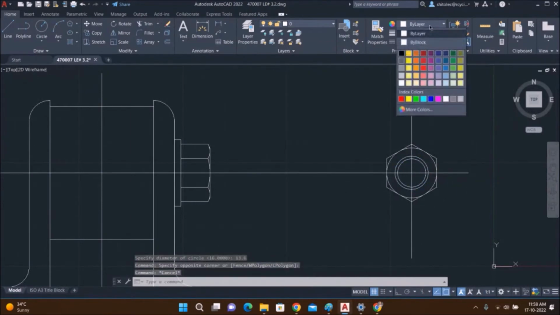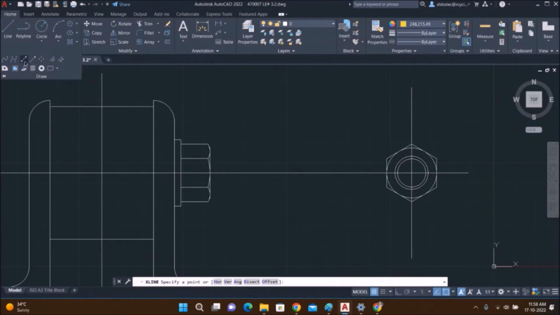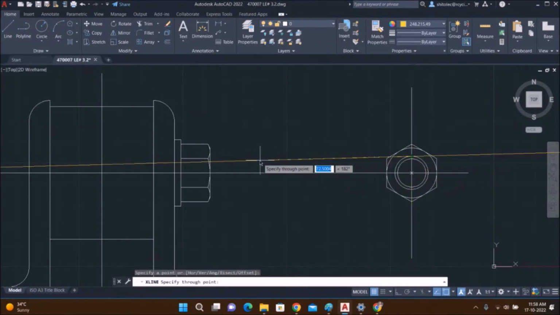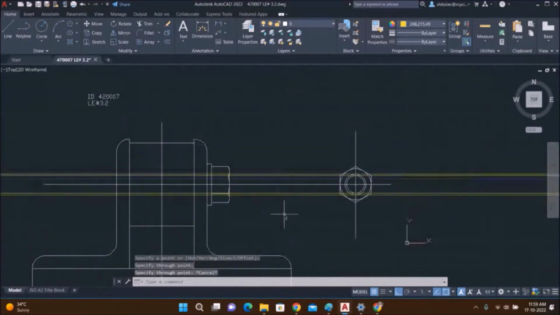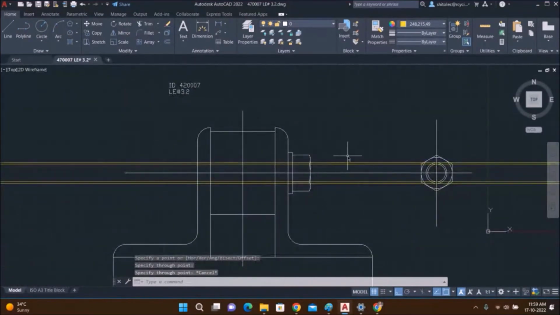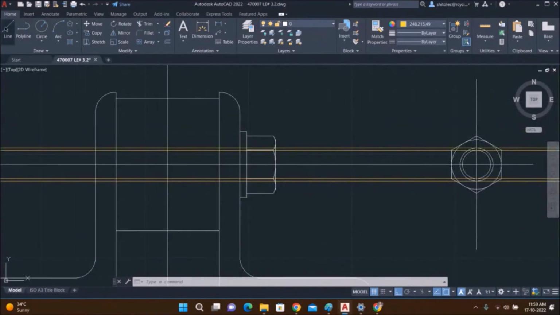So I will make a yellow color and I will draw the construction line, from this point, horizontal, make ortho on, and here. This is the stud available out of the nut and here also. So for this stud, I will draw the thread representation. I will draw any one line as the length of thread. I will take anywhere here and here. Okay, so it is not so important.